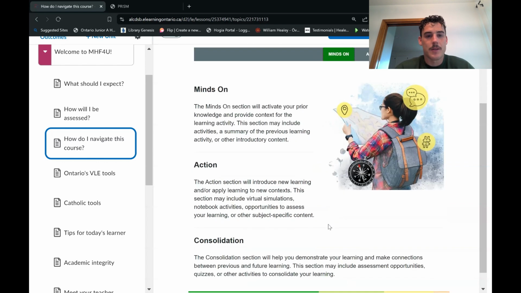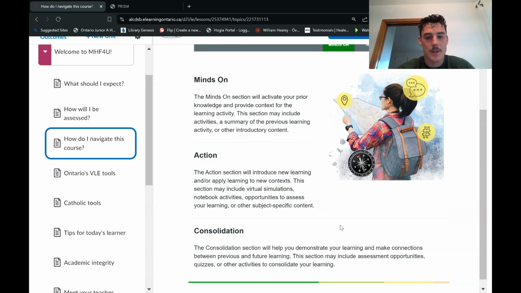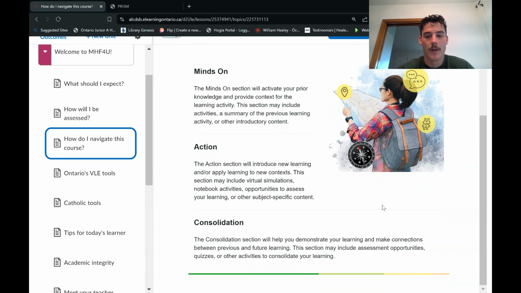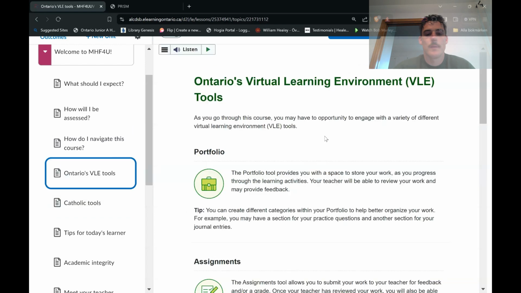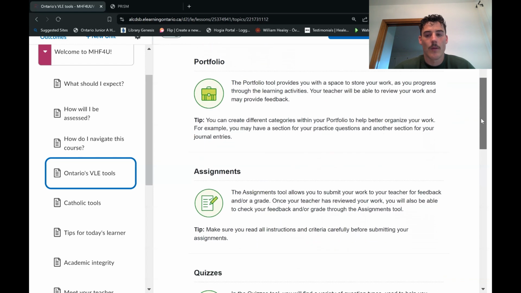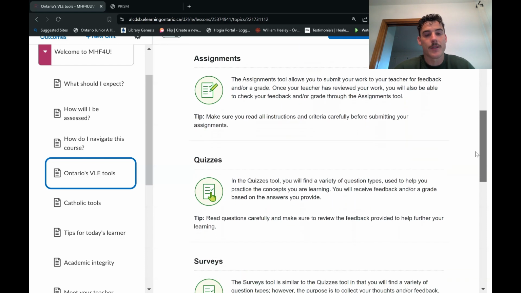It's followed by some action. Maybe there's some practice problems, how you can apply these new learning concepts into a real world question, possibly group discussions, different ways that I'll see your learning, and followed by consolidation. So this is where you're demonstrating your learning and making connections to the material. This section may include assessments, possibly quizzes, or projects. There'll be different ways you can engage in this summer course. We'll have different assignments, we'll have quizzes, we'll have surveys, and obviously group discussions as well.